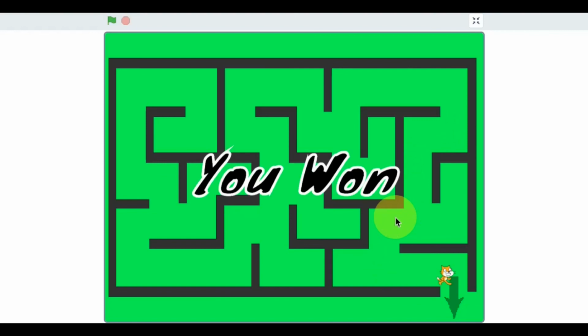Okay, we have a simple and easy maze game in Scratch.